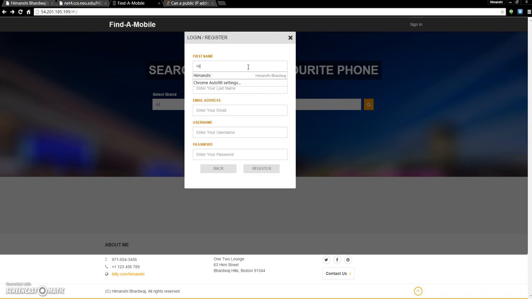Let me type my first name, last name, and say email address. I have provided a few checks here to maintain the uniqueness of each username. If I try to put an already used username, then it pops up a message saying username already exists. So let's try a different name. Okay, so let me retype my password just for confirmation. Okay, so let's register it now.